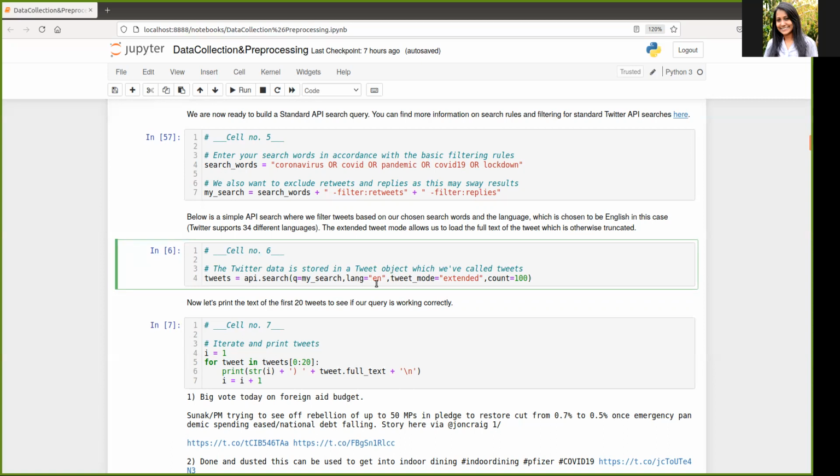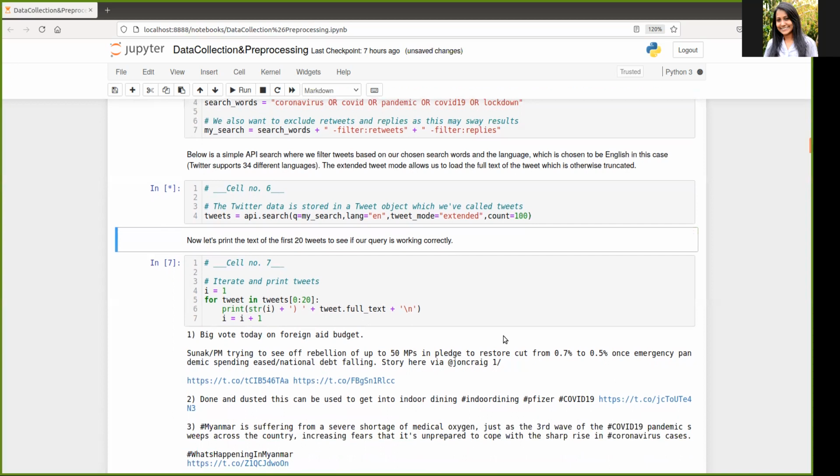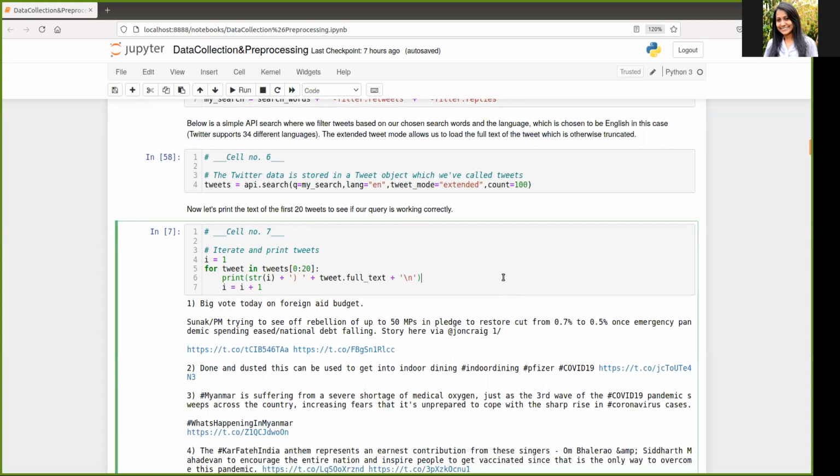Okay, so we have my search, which we've specified here using the search words and our filters. The language is English. The tweet mode is extended, and that just allows for us to obtain the full text, which is not truncated in any way. And we've also said that we will collect, for now, 100 tweets. Okay, so it takes a few seconds, and then we want to have a look immediately at what we have to see if the search query is working as it should be, or that we're getting the kind of tweets that we would expect from our search query that we've put together.